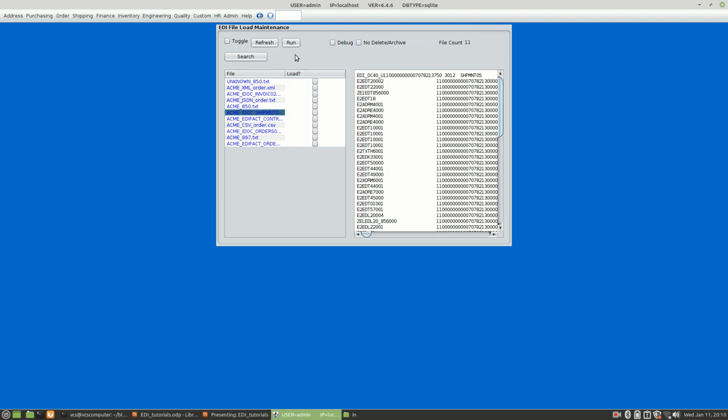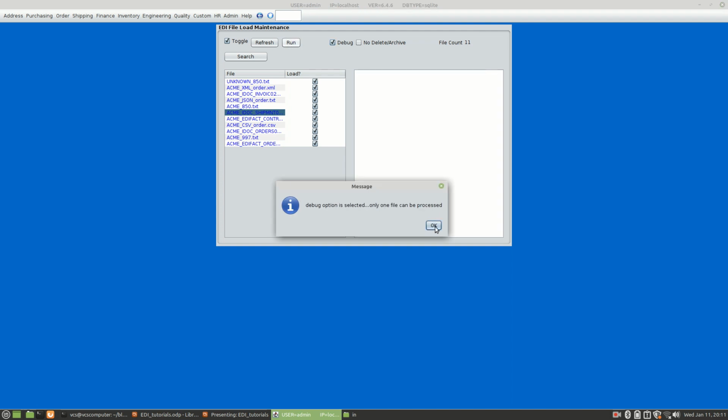All right, so what we're going to do is go ahead and load these. We're going to toggle all of them. If you click the delete archive checkbox, it will not move these to the archive, and it will not delete them either. So we're going to go ahead and leave that unchecked, because we want to make sure that it actually deletes and archives the files. An FYI here, the debug option will only allow you to debug one file at a time. If you actually tried to click on that with all these files, it should complain. Yeah, 'debug option is selected, only one file can be processed.' So the debug option is only used for one file at a time. So let's refresh here, toggle, and we're going to click run.